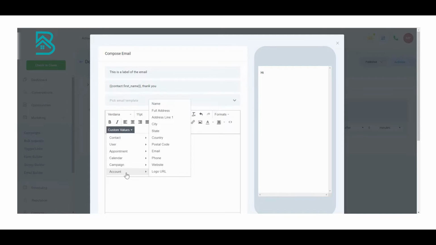Account is all the information from your business, so you can insert those as well. Campaign custom fields are relative to this campaign, right? So if you're using event dates, they can go in there, but that's something covered in another video.